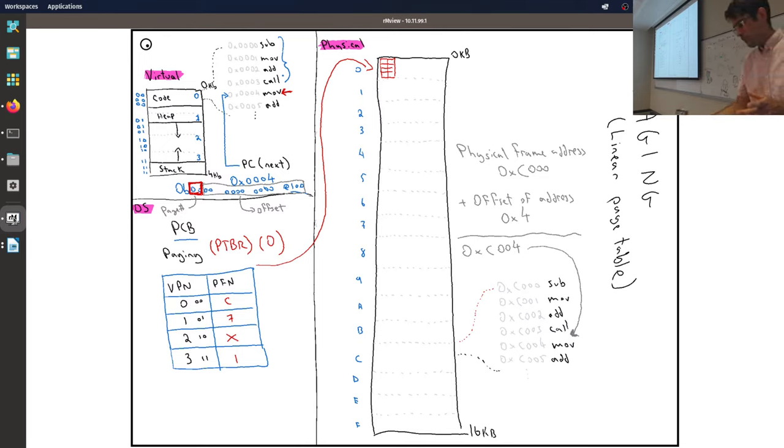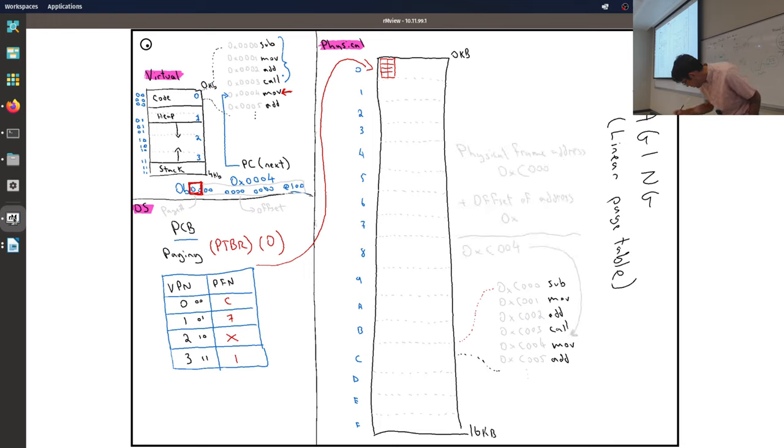So when you're adding the offset of the address to the physical frame number, does that 0x4 have implicit meaning? Yeah, this is me just trying to be a little lazy when I'm writing. This should be 0x0004. It would be the same as what we've got here.